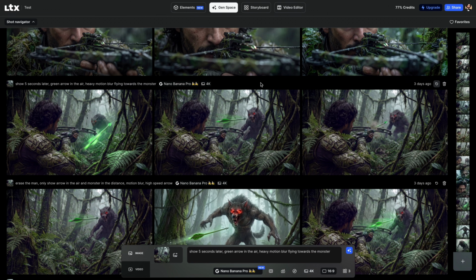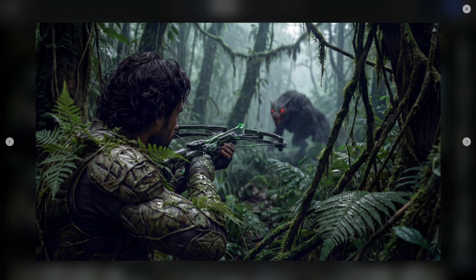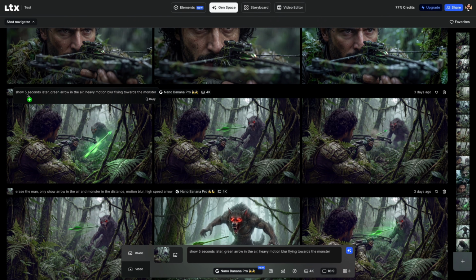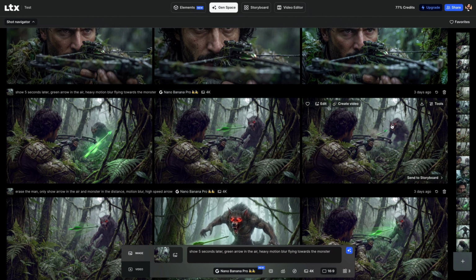There is another trick in this method to simplify things a little bit, and that is using time. Using time in your prompt, for example, asking the model to show what happens 5 seconds later or 1 minute later, is always helpful to craft the next shot. For example, here I had this initial shot of my character aiming with a crossbow towards the wolf. After that, I simply wrote, "show me 5 seconds later when green arrow in the air." And then it gave me this. It's not perfect, but just to give you an idea of what this method can do.